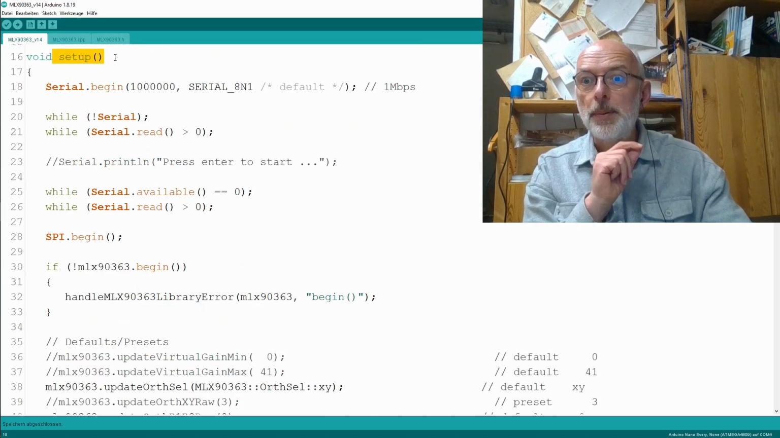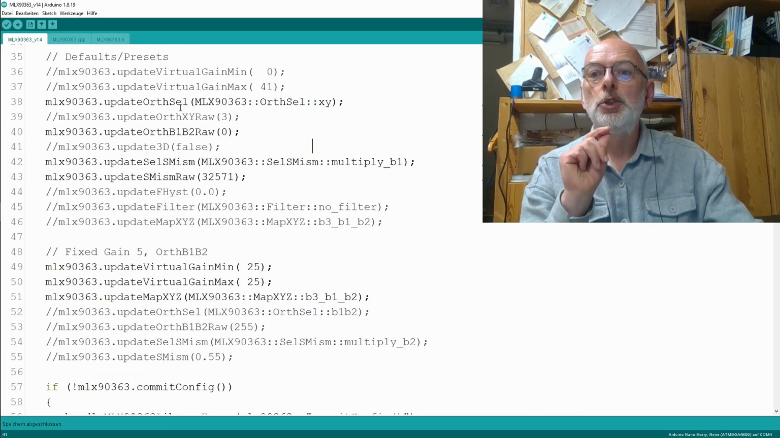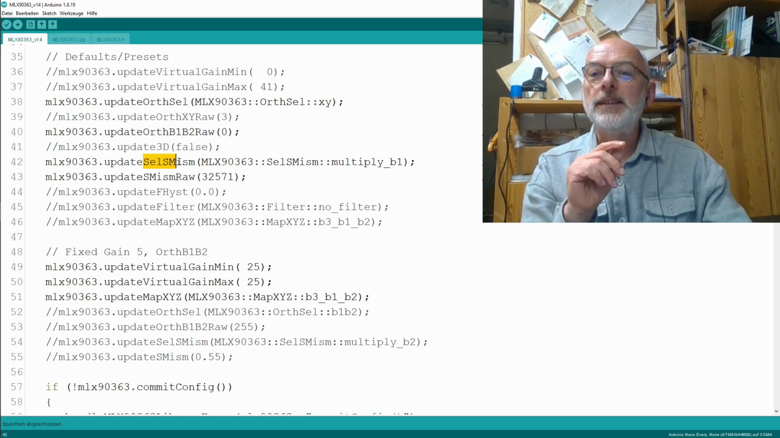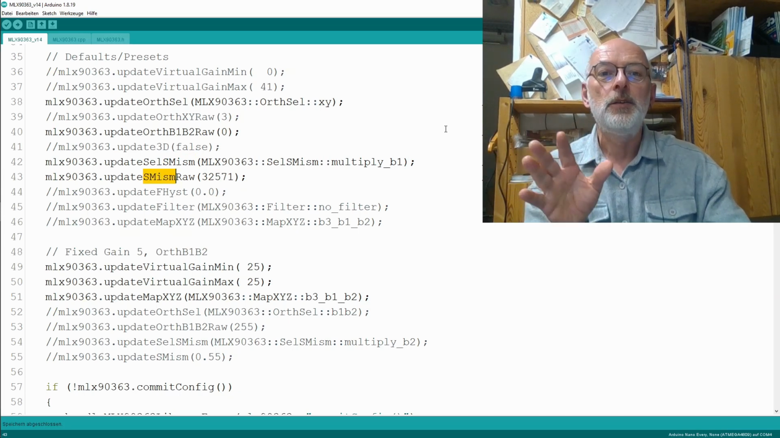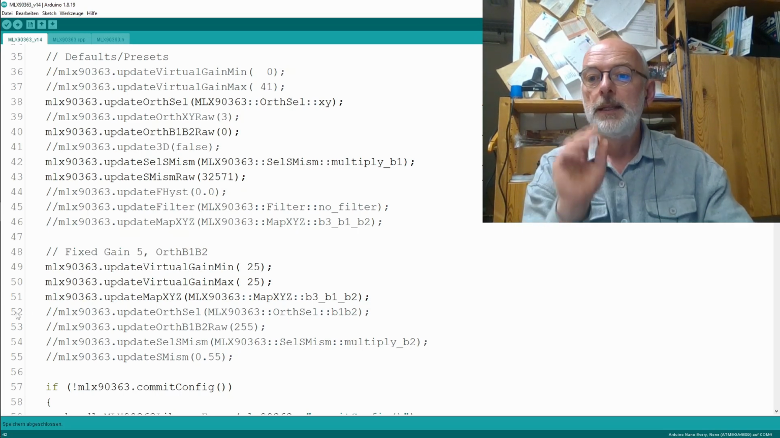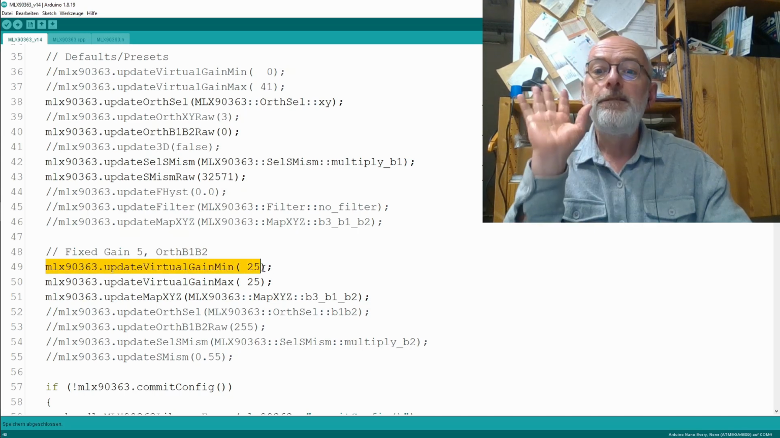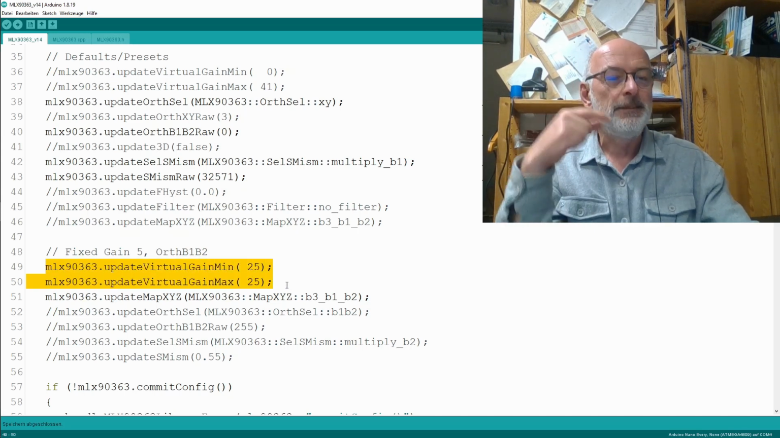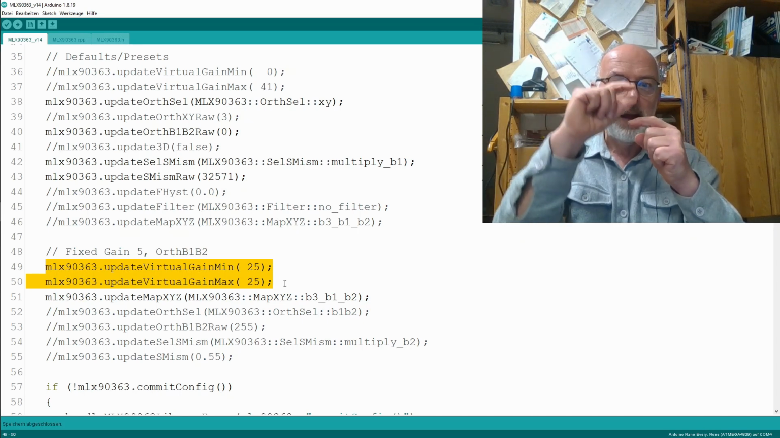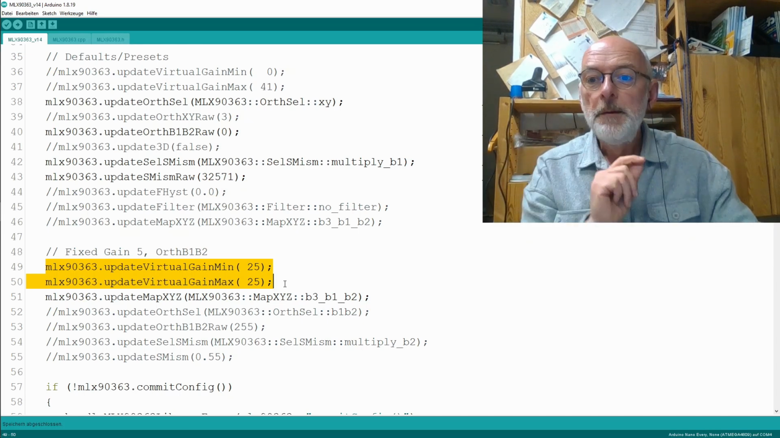In the setup, I first make sure that our orthogonality select, our orthogonality B1, B2, our select sensitivity mismatch, and our sensitivity mismatch are set to their respective default or preset values. Then, for a first experiment, I changed here our fixed virtual gain to 25. Reason being, the magnet is now a little bit further away from our chip than before.